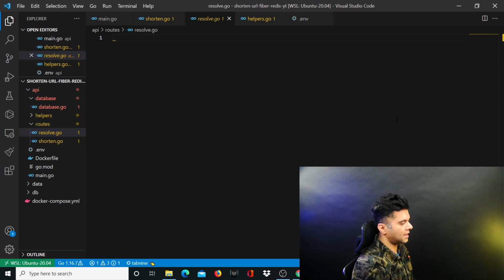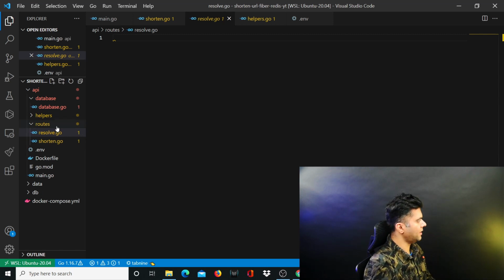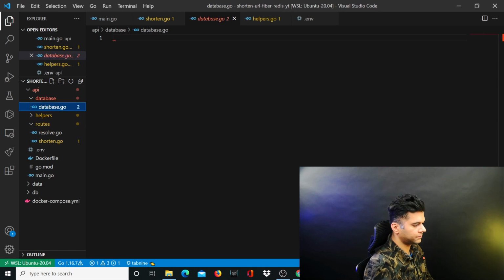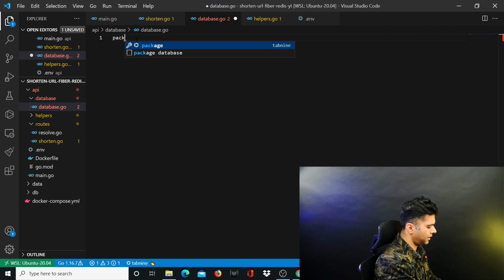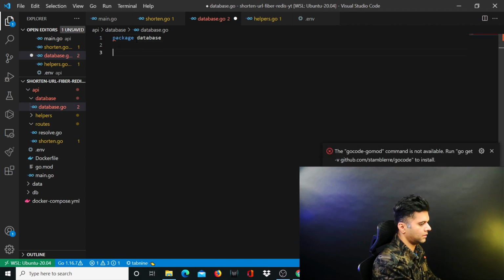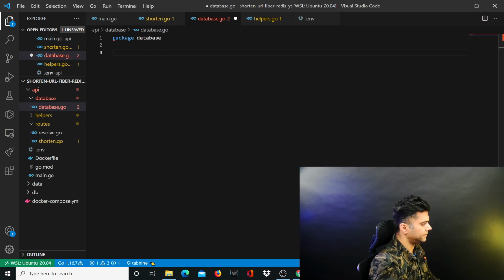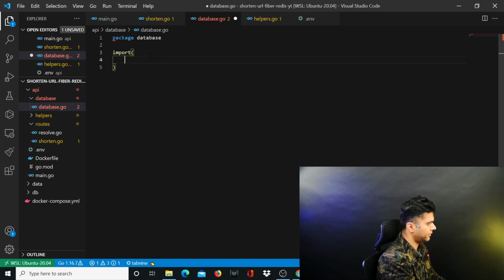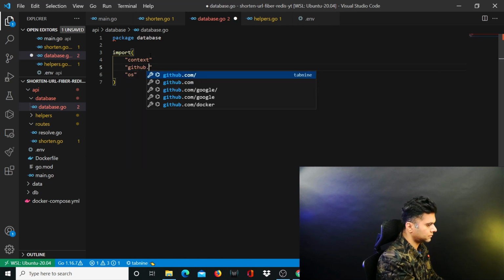So let's get started quickly and open up your database.go file. In this file, we're going to call this package database. Okay, I'll just cross these things off. And we'll also import a couple of things. The first thing that I need is context. I need my OS package. And the most important thing that I need is the Redis package.